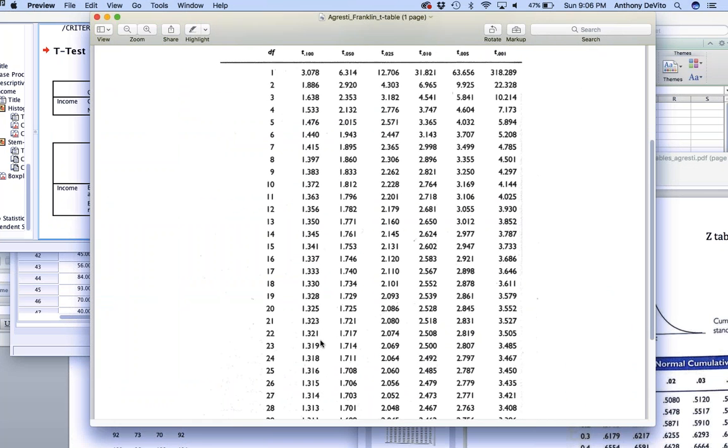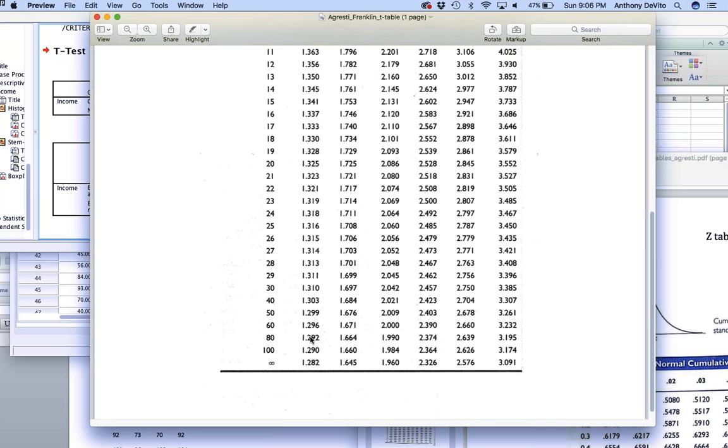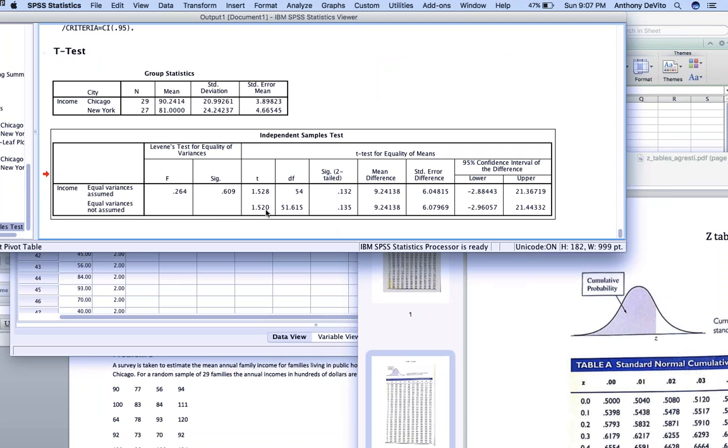Okay, so for 60, it would be 2.0. For 80, it would be 1.0. I'm going to stick with, I'll be more conservative. I'll call it 2.0. So there's our t-score. Is our t-score larger than 2.0, the critical value of t? And the answer to that is no.